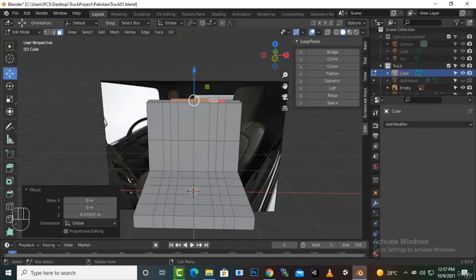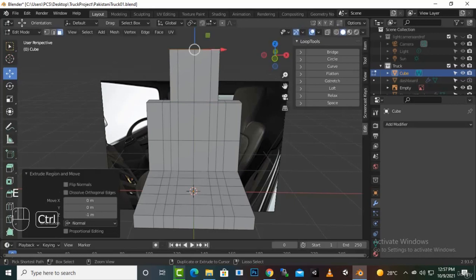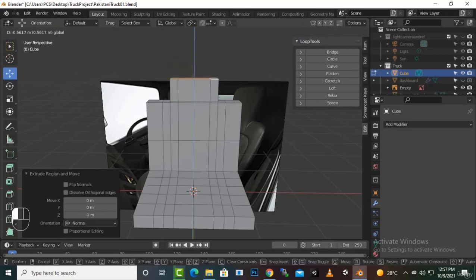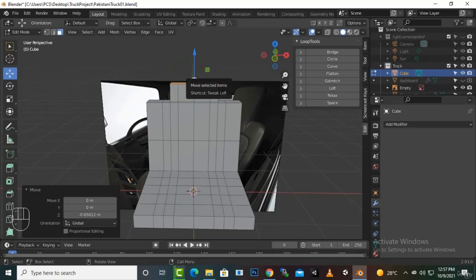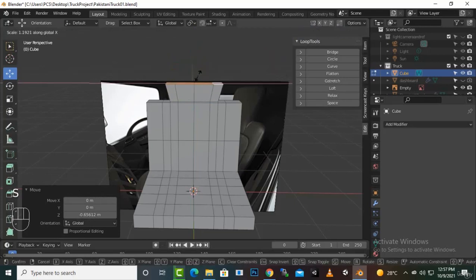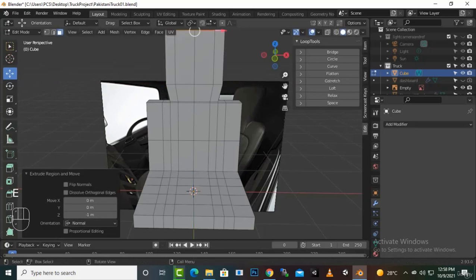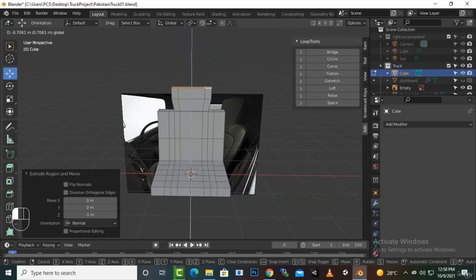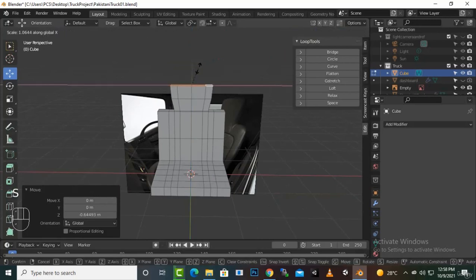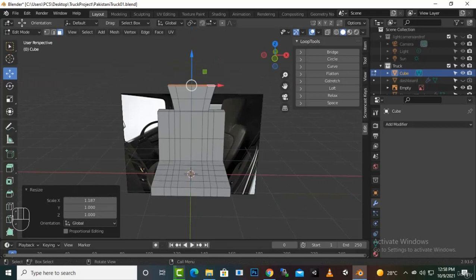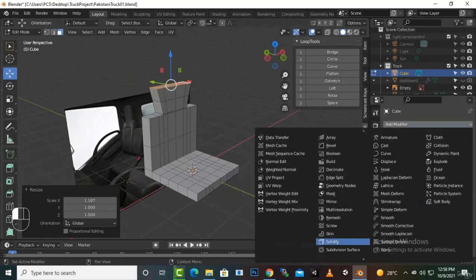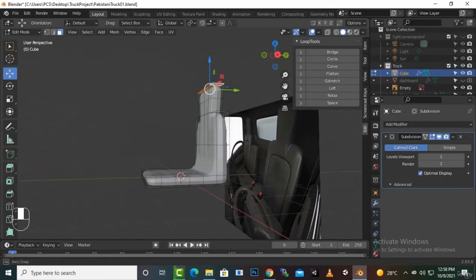and then we will press E again, and a big extrusion, or maybe this much, and we can press S X, sorry, not too much. Then we will press E again, and S X again, and that's it. If we apply the subdivision surface, you can see the result, which is quite good.